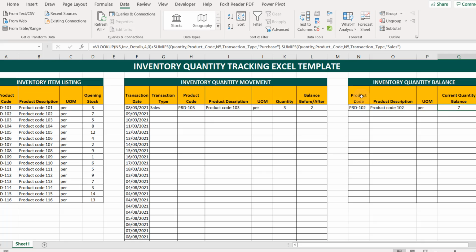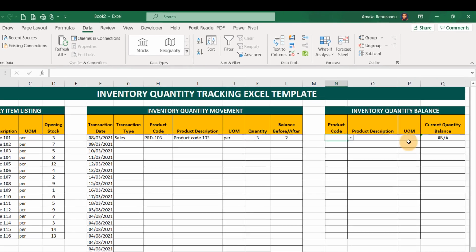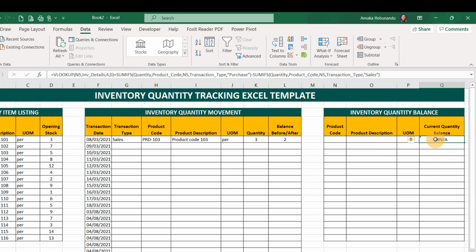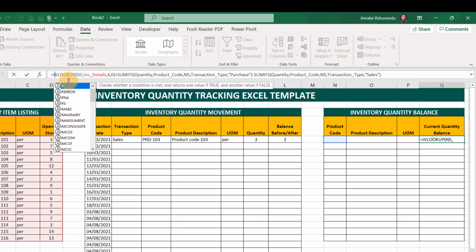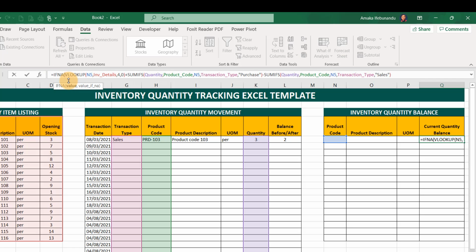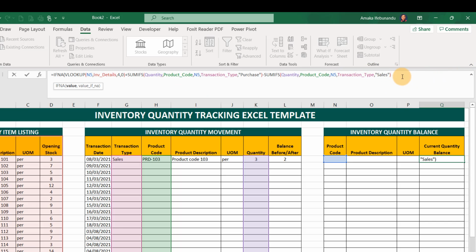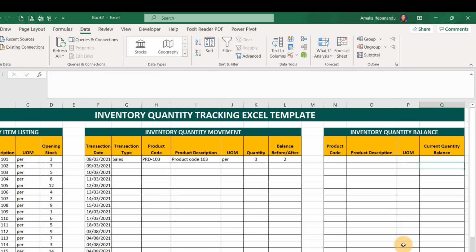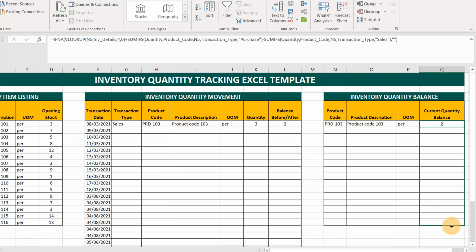So make it dynamic by wrapping, because when we delete this, you see we're having an NA error. So we'll make this formula dynamic by wrapping an IFNA function around it. If NA, meaning if we're having such, just return an empty cell. Good. There we go. So let's select any cell here, and we can now fill this formula downwards.